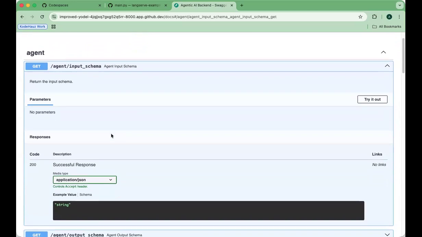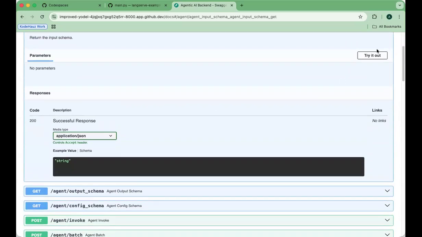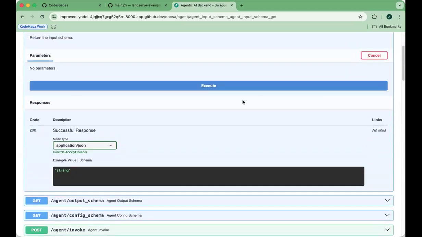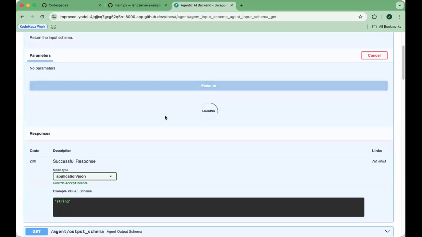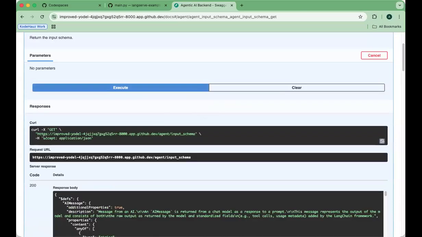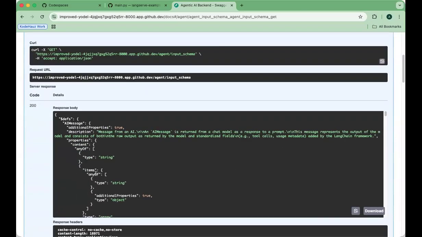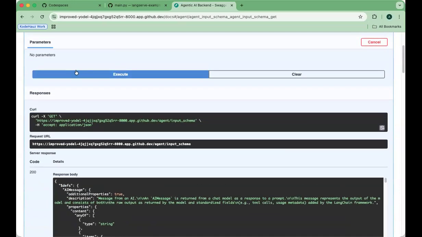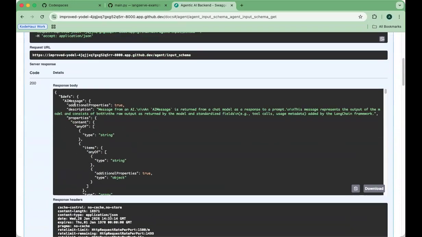So if I want to get this, I can just click on try it out. There is no authentication yet, so I just run execute and it gives me a response. This gives me the input schema, how it should look.